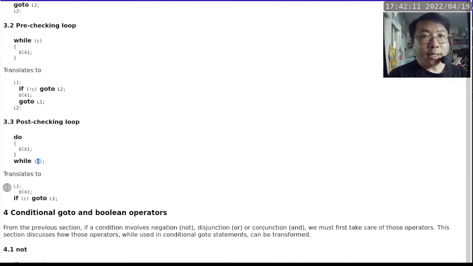So in this case, the unstructured code is very simple because we just need to label L1 to designate the place where we have to go back to just in case the condition is true, and then we specify block 1. Remember, block 1 is really just a placeholder. It can be one single statement. It can also be a whole chunk of statements. We don't really care because we just want to look at the control structure itself and be able to translate the structure into something that is not structured.